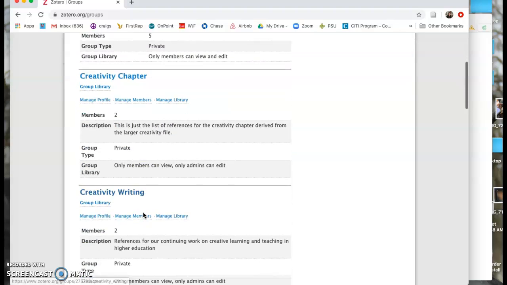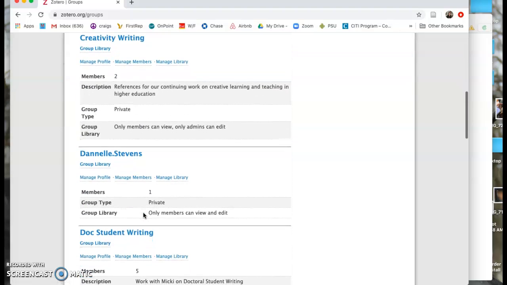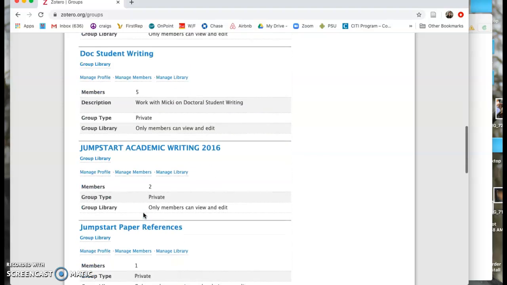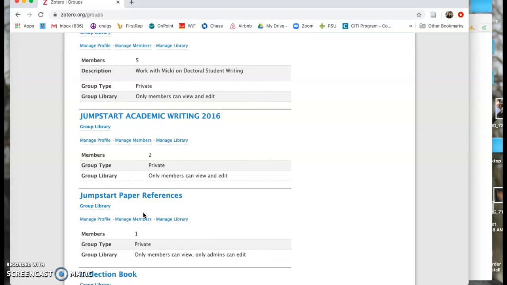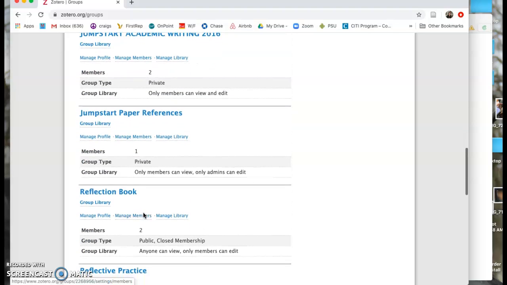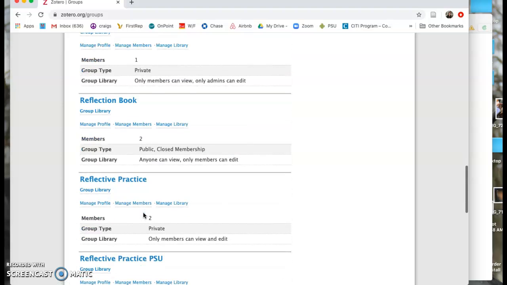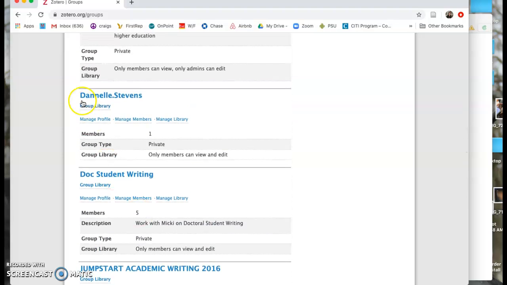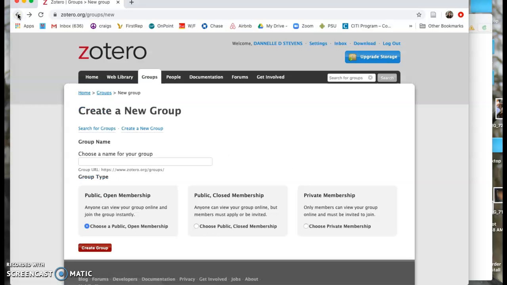I find when I'm writing with someone, it's really helpful to have a group because we can share our resources, and that's very helpful to be able to share references back and forth. Okay, so there you go. That's about being in a group, or creating a group, actually.